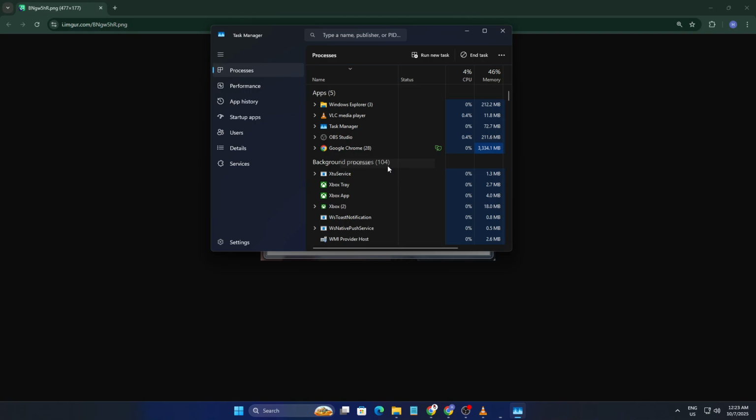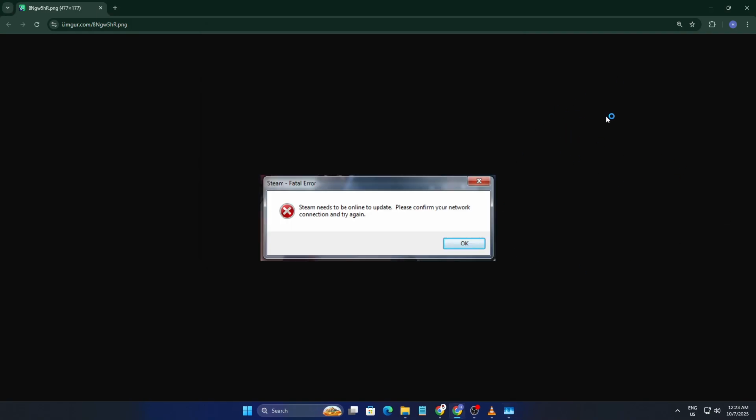And that's it. Following these steps should get your Steam running smoothly again without the fatal error disrupting your updates.